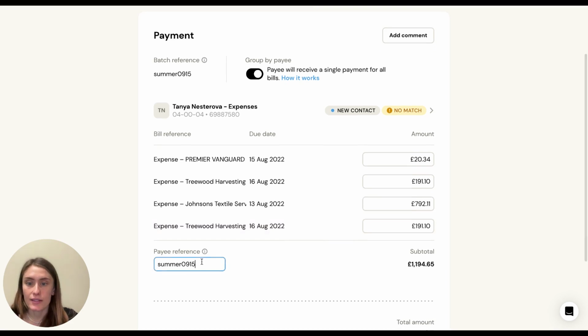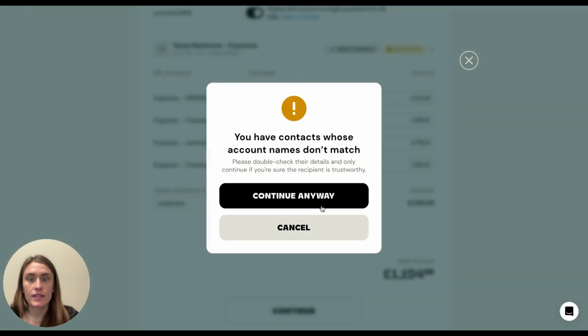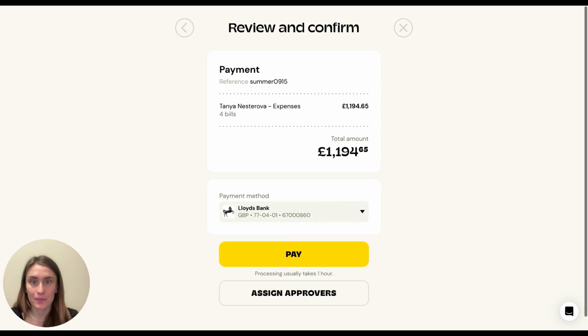I can also edit the payee reference here and say whatever it is I want to specify. I can also just say expenses. Then I go ahead and click continue. Here we're being warned that the bank account doesn't match the details. That's because I just didn't enter my actual bank details, so that will continue anyway.